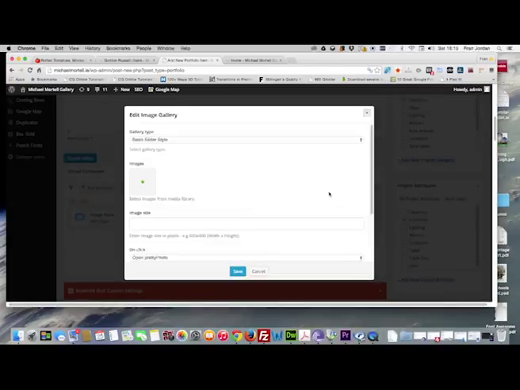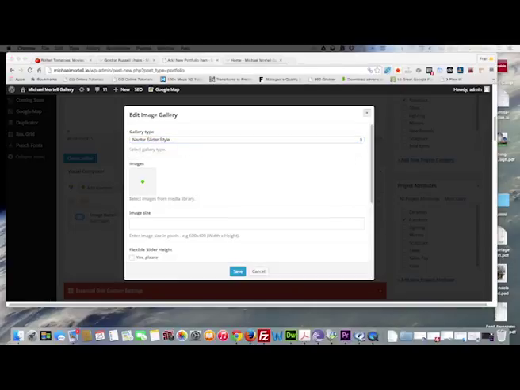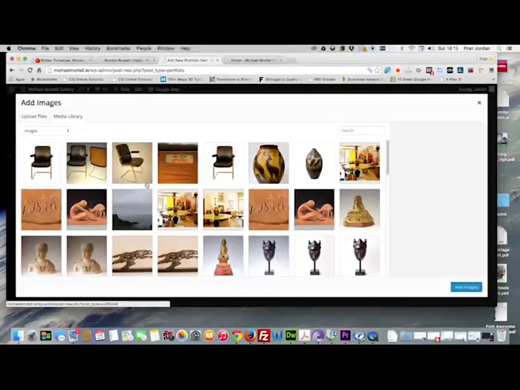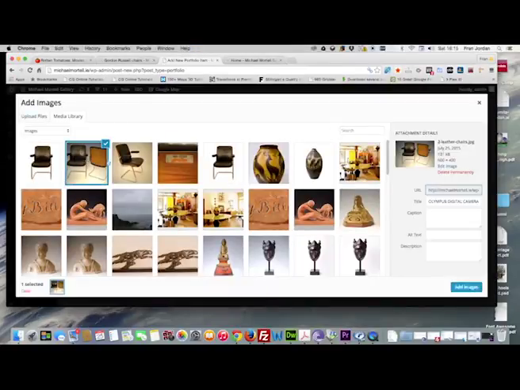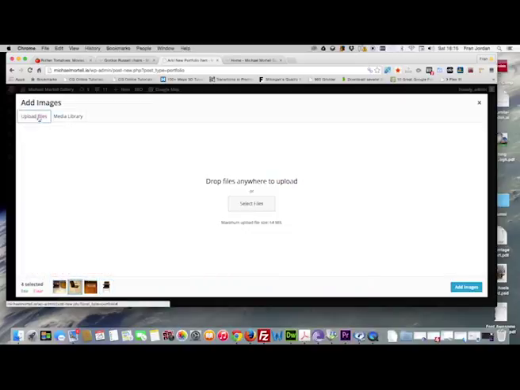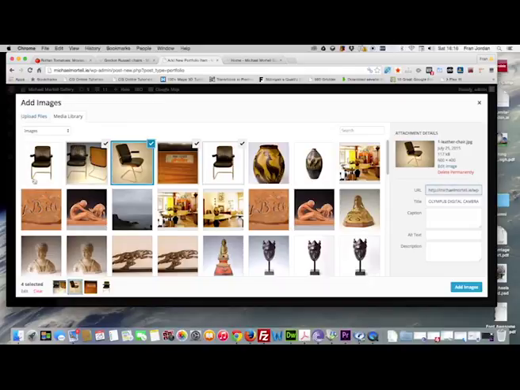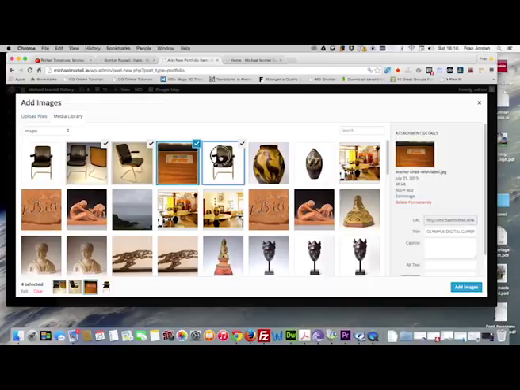Click in the image gallery. Change the type to Nectar Slider Style. And click on the image. Okay, I'm just going to choose it from here, right? But ordinarily, if they're not there, you're going to need to upload them, okay? So, I think I'm going to add all these three.